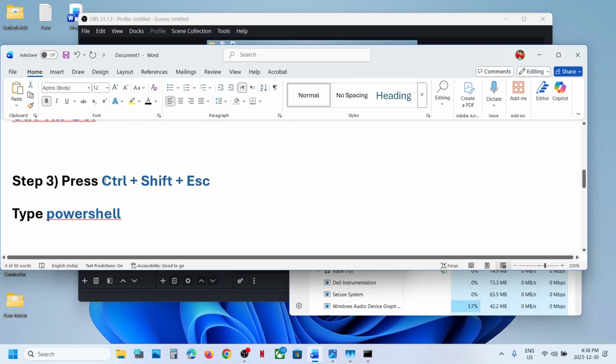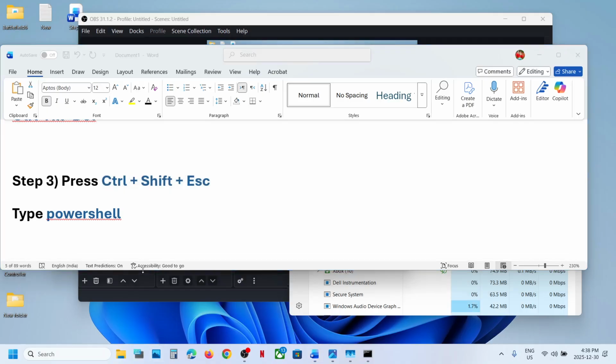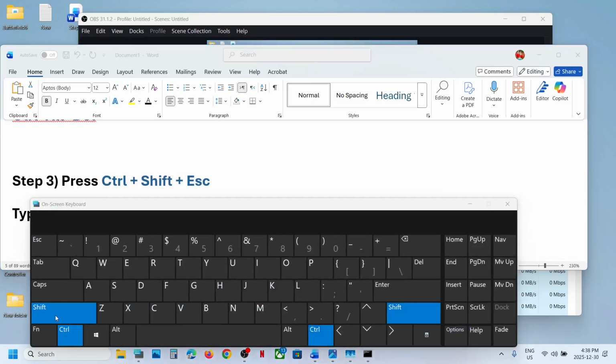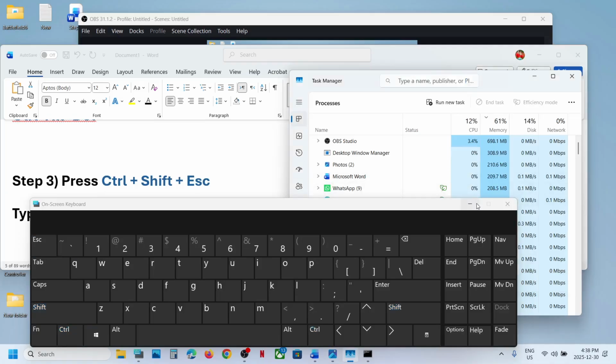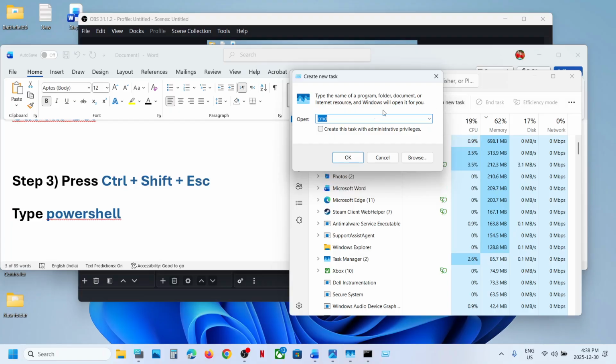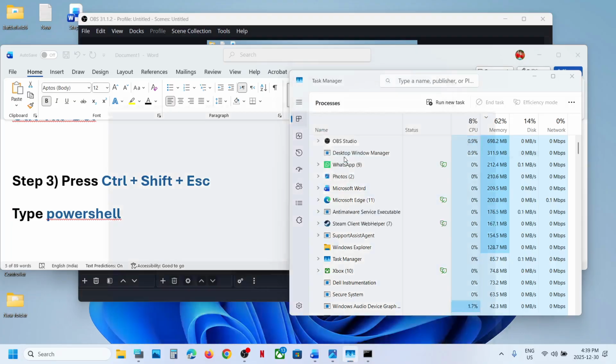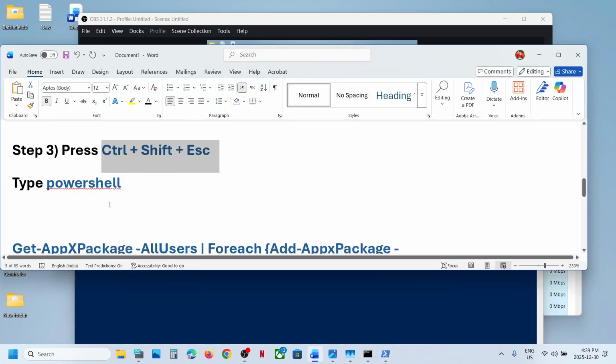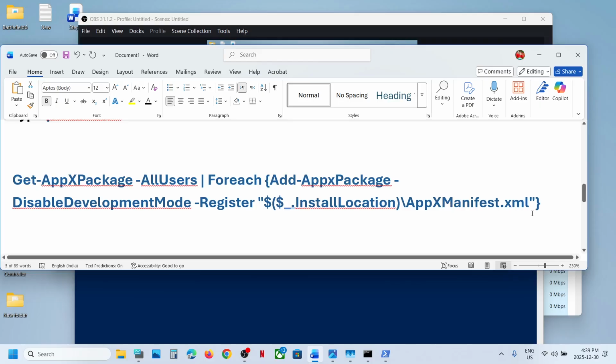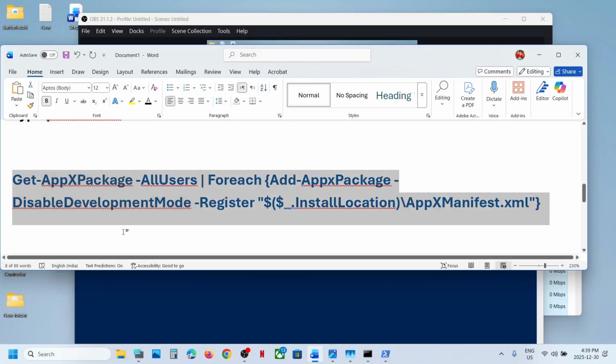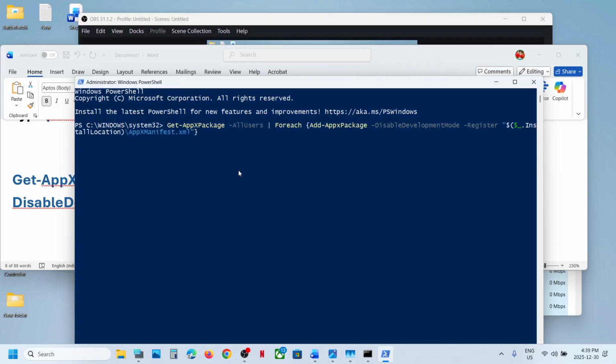Still not working? Press Ctrl Shift Escape on the keyboard once again. Go to run new task and type in PowerShell, then put a check on create this task with administrative privileges. Make sure you put a check over here, and then click on OK. Now copy the first command. These commands are provided in the video description. Copy it, paste it over here, and hit the enter key.